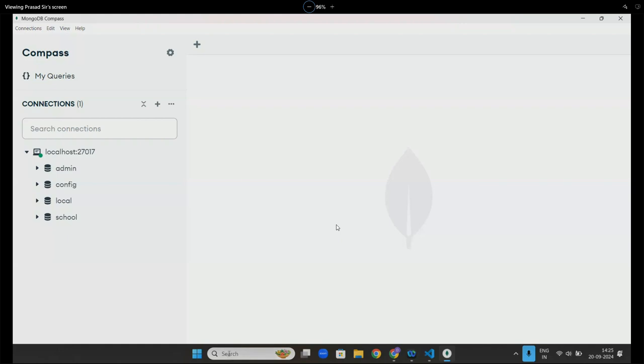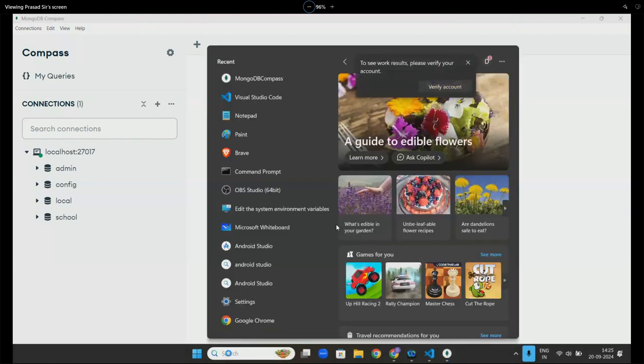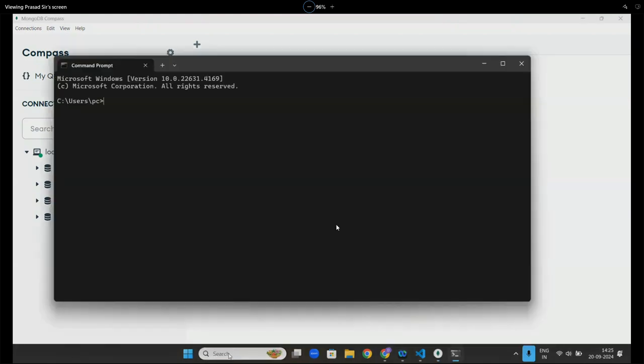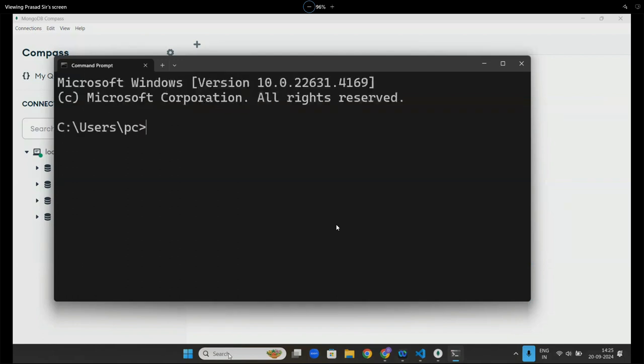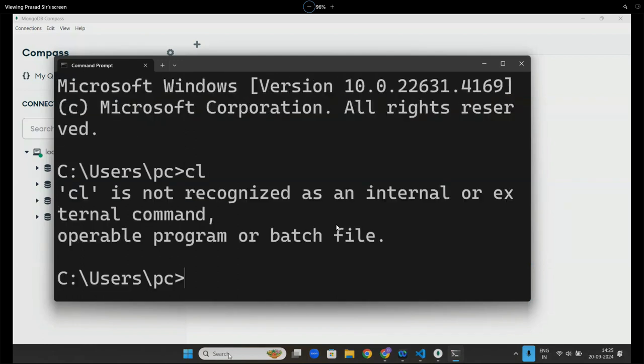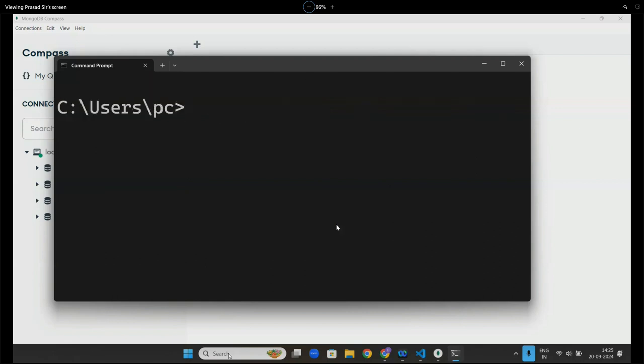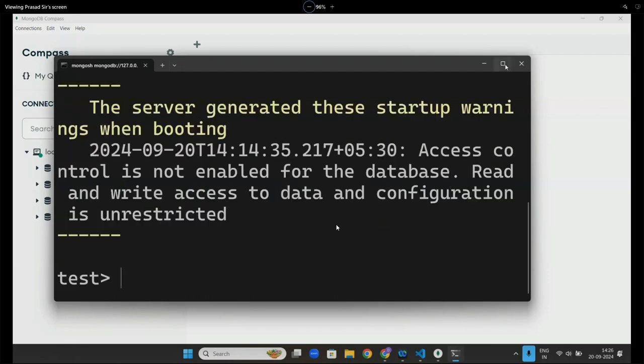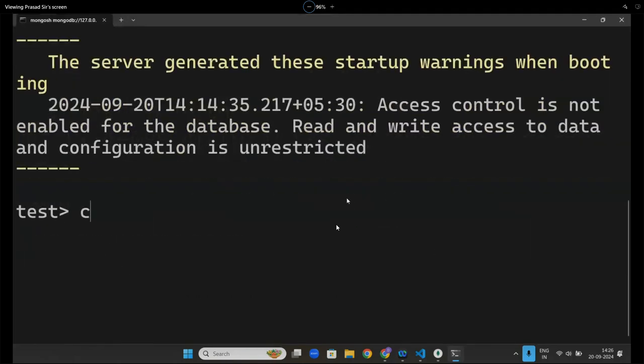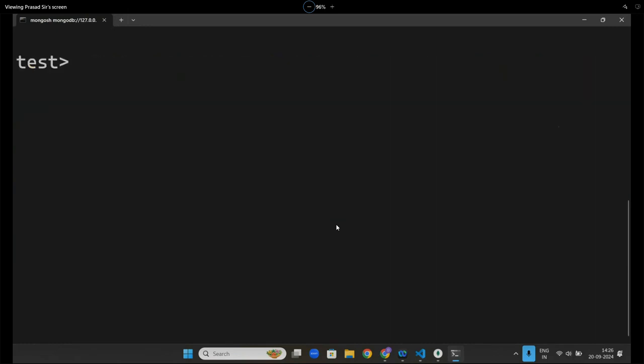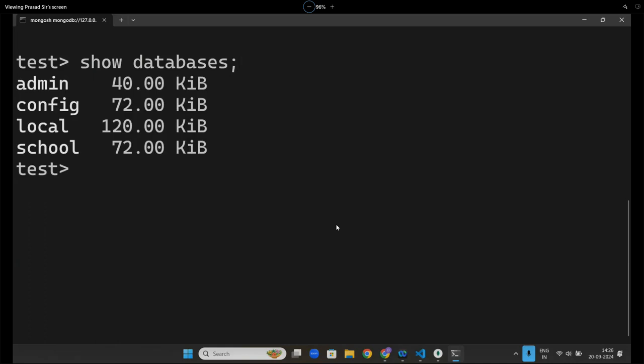How do you create a database? Let's go here. Open something called CMD, command prompt. Now in this command prompt, type mongosh, which will open the Mongosh. Server is connected. By default it will be this. How do you see all databases? Show dbs, whatever it is.